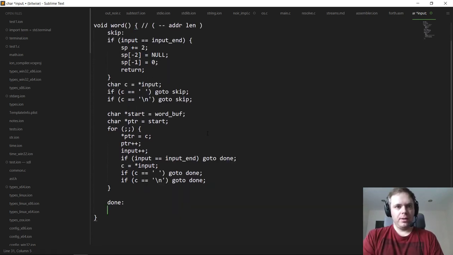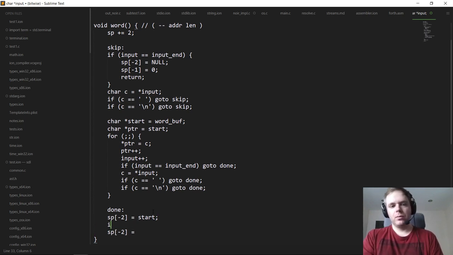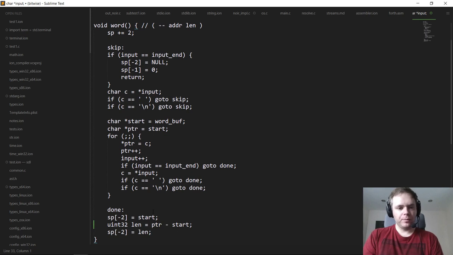And then once we're here, I guess we should probably put this at the beginning to prepare for the fact that whatever happens, we're always going to make room for two elements on the stack. In this case here, you want to, well, start, and pointer minus start. Let's do it like this.